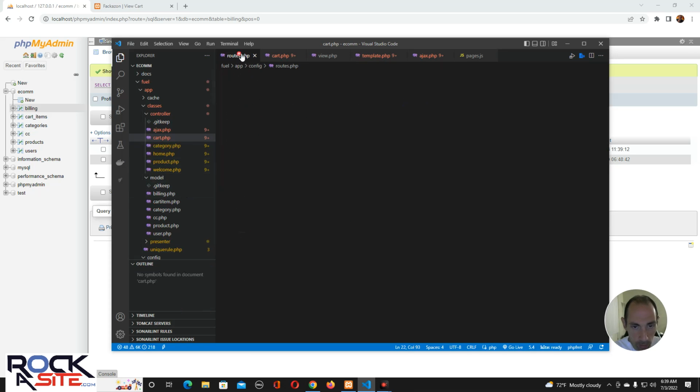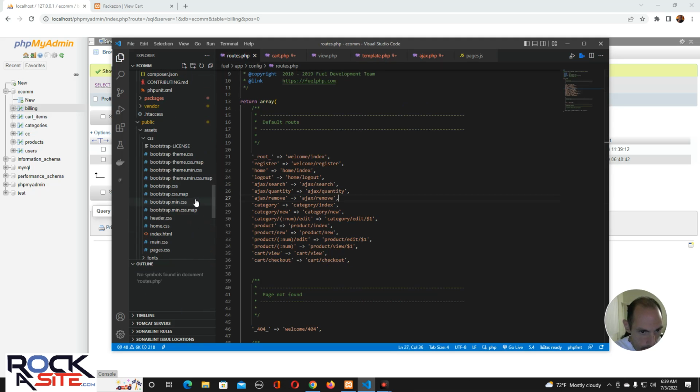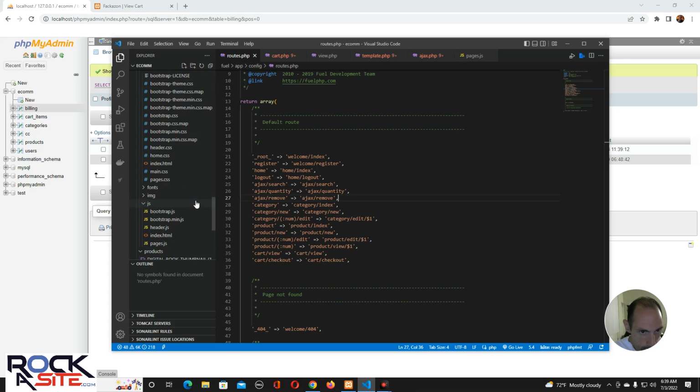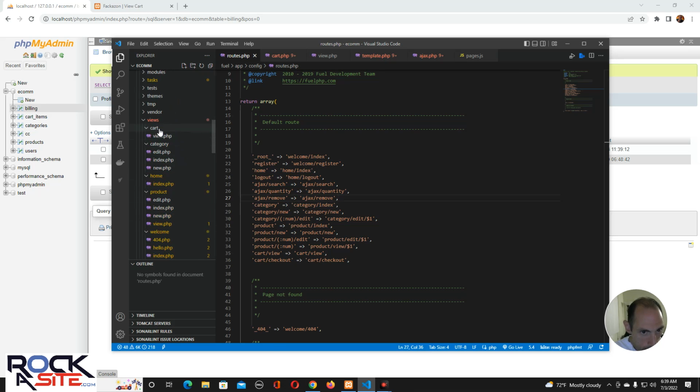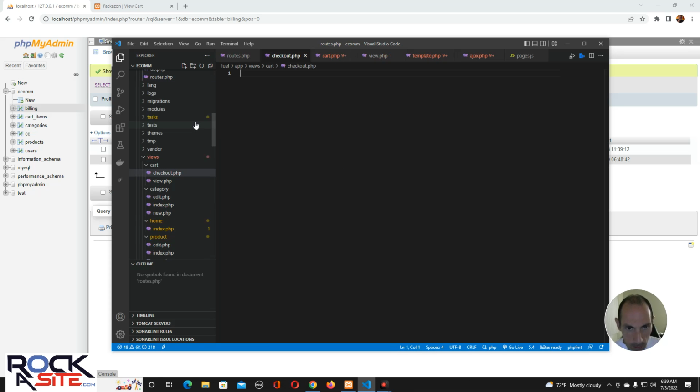Okay, and now that we have that, all we have to do is make the route, which we already did, and we have to make the page, or the view, if you will, which we did not do. So let's go like this, checkout.php, and let's do our thing. Let's go div class equals checkout wrapper.